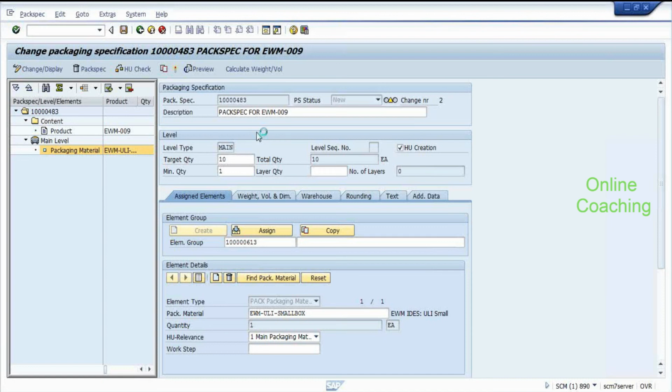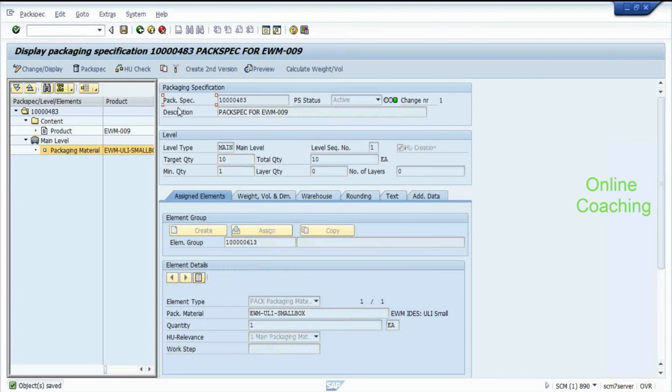Now the reason why I'm activating this is that unless you activate a packaging specification, you will not be able to use this packaging, or the system will not consider or determine this whenever a certain kind of operation is to be performed.